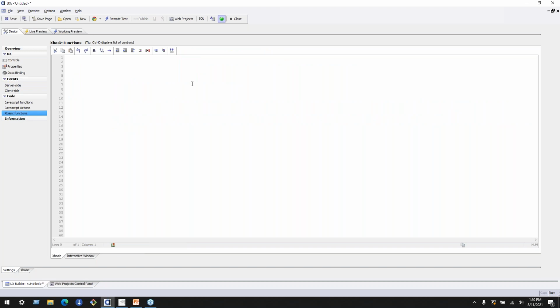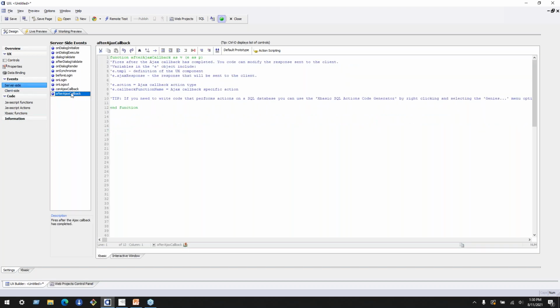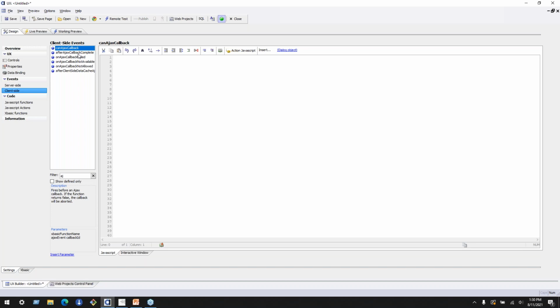And then after that completes, it fires another set of functions starting on the server. So the first thing that happens after the callback completes is you get an after Ajax callback event, which you can hook to do additional processing if you wanted to. And then when it gets to the client, there is an after Ajax callback complete event, which you can do even more processing using JavaScript.